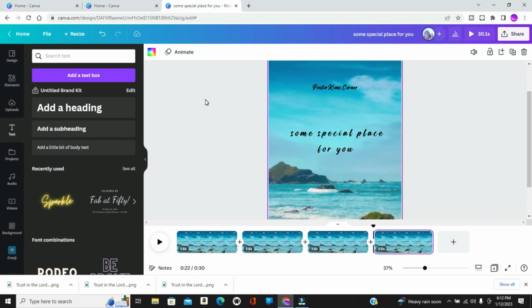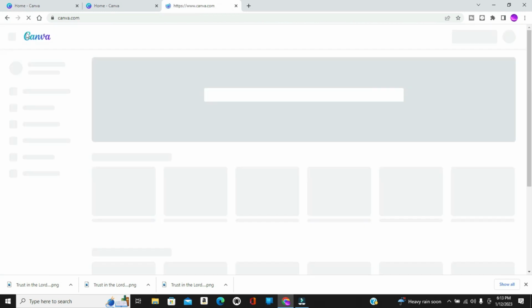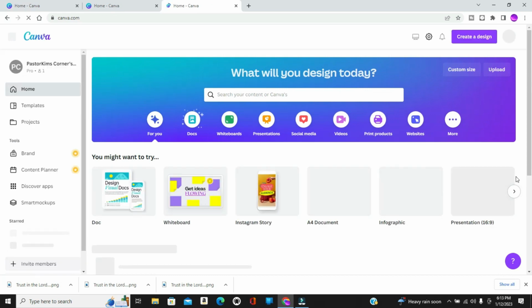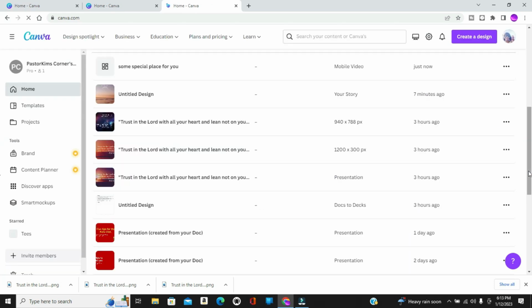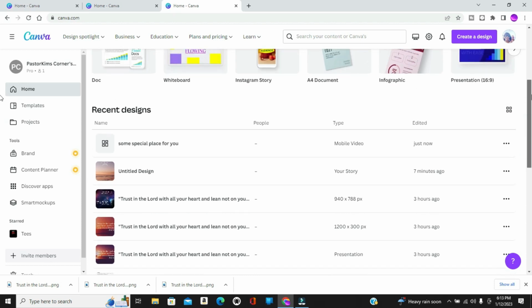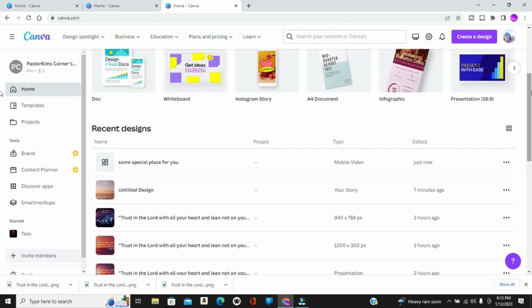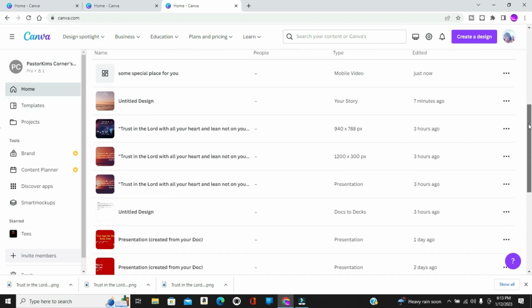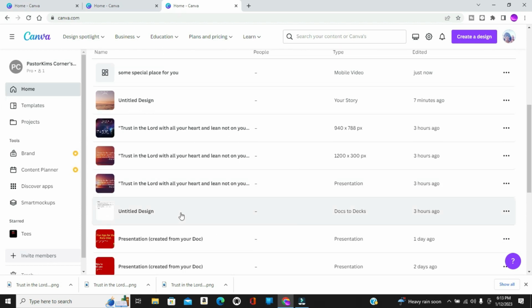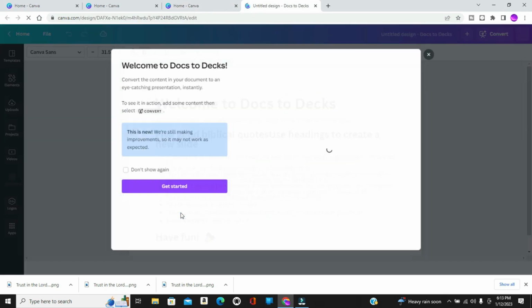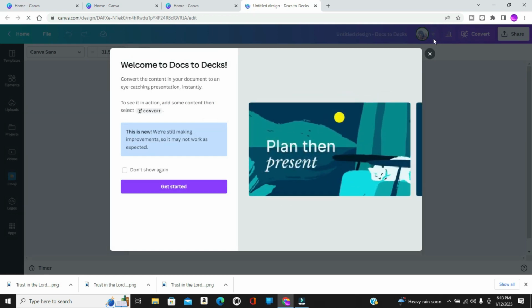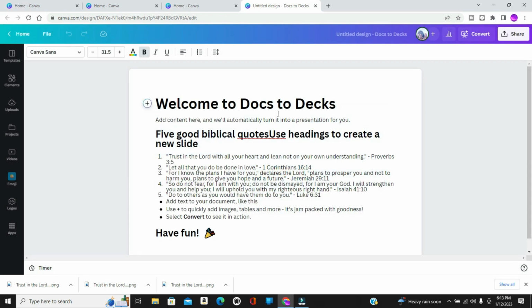So now I need my scripture. I'm going to go back to home. Now I had some scriptures previously in here and they were untitled. So let me see if I can find them. Let's see if this is it. Yeah, 5 biblical quotes. Okay, so I've got 5 biblical quotes here.